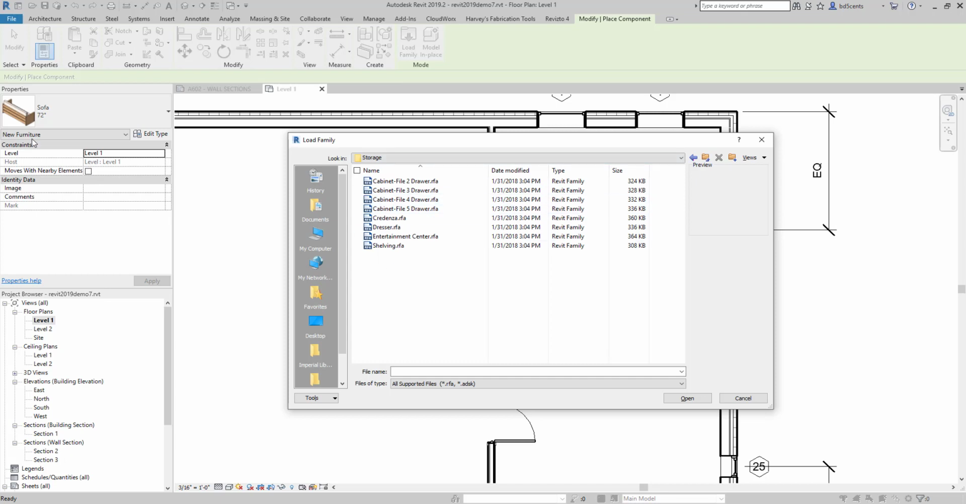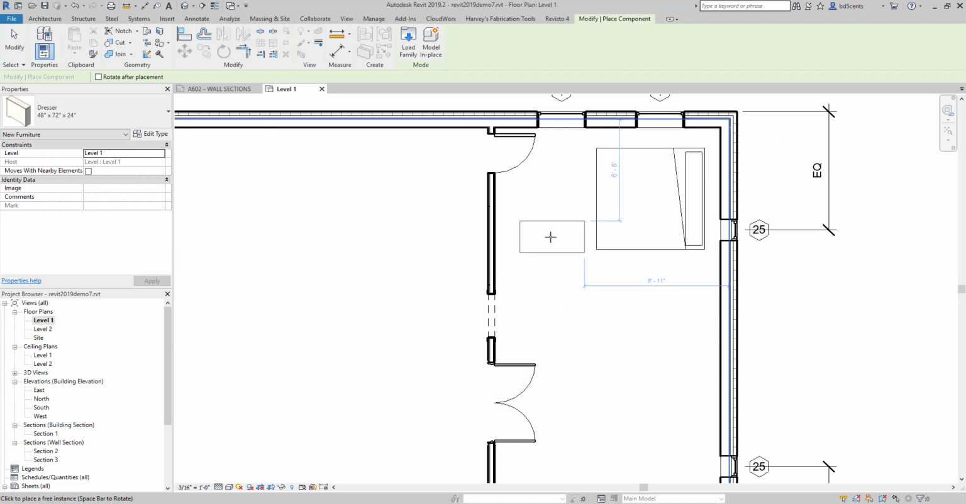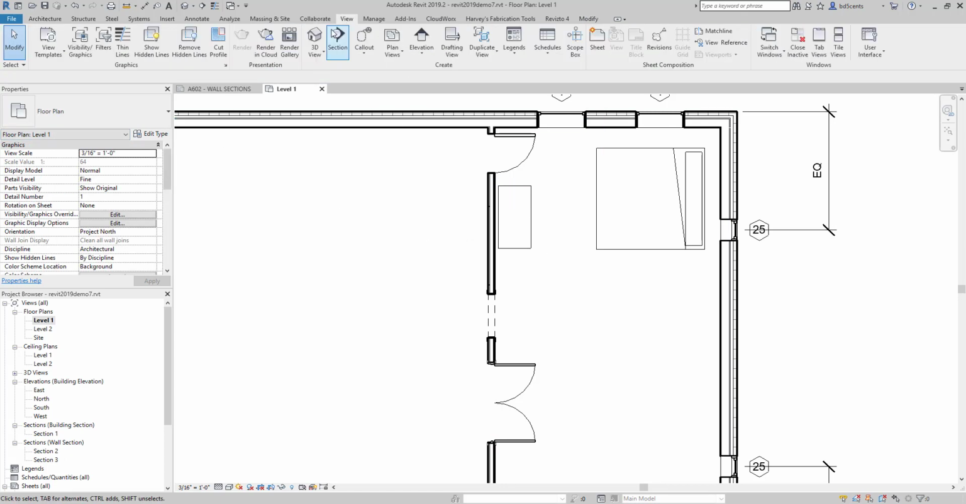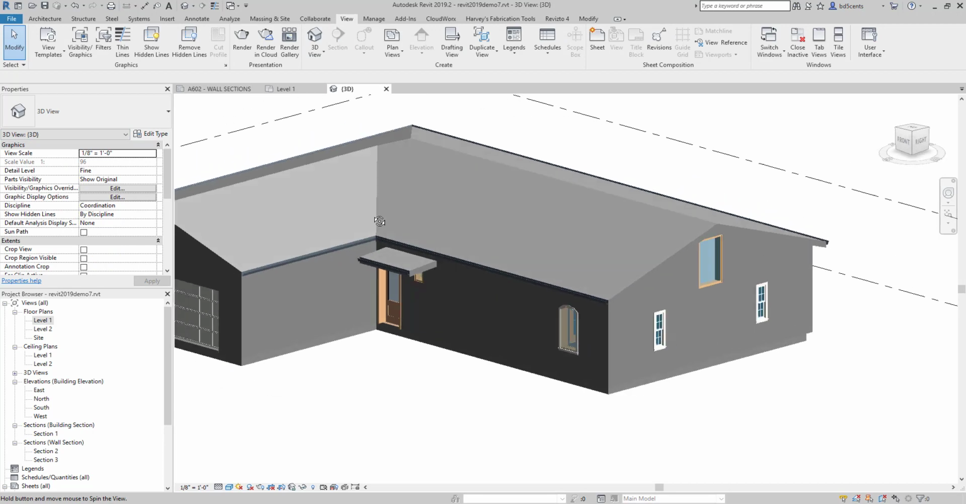Look in here and see if you see anything. I see a dresser. Let's just do a dresser. So we'll go ahead and place the dresser. We're placing this one here. Hit escape twice. View 3D. Kind of rotate around.